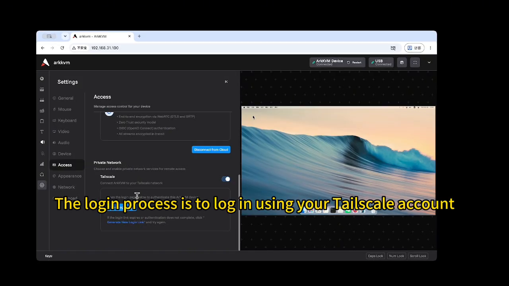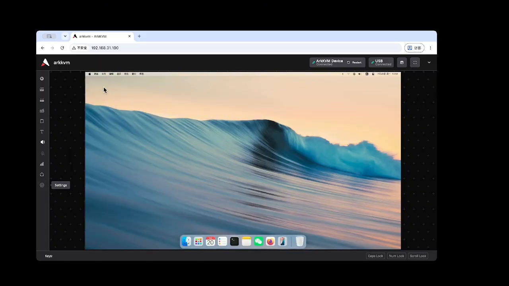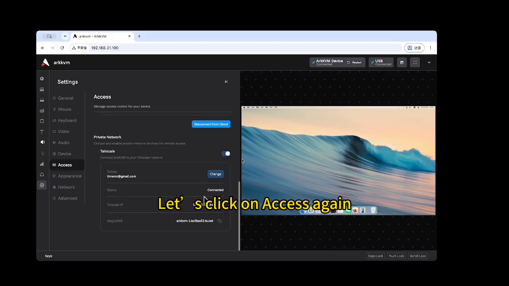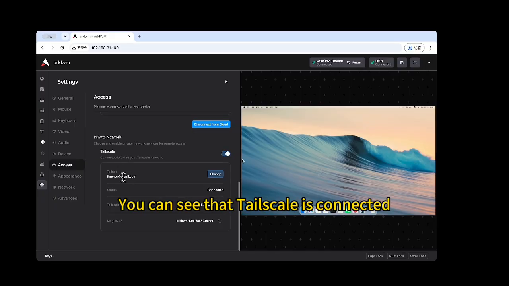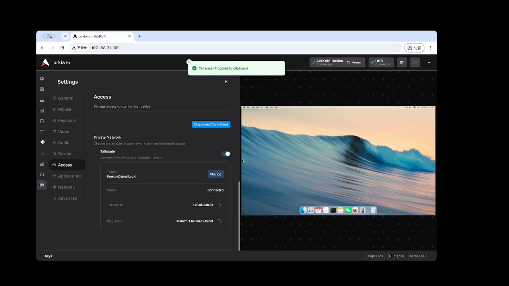The login process is to log in using your Tailscale account. Let's refresh this time. Let's click on Access again. You can see that Tailscale is connected. Here is your Tailscale account, including its status and IP. Then we copy the IP at this time.